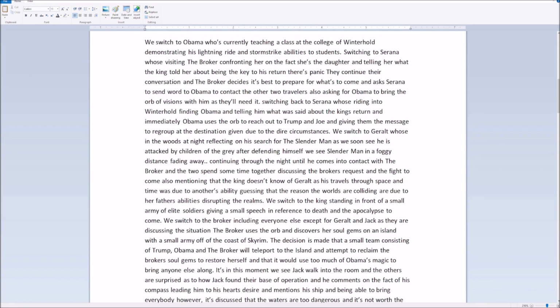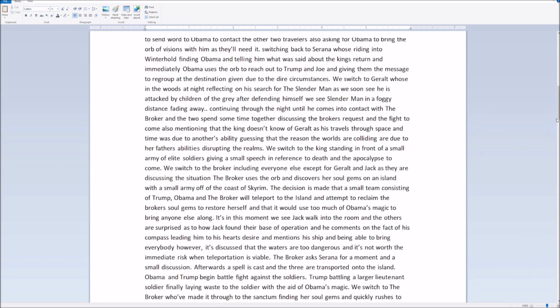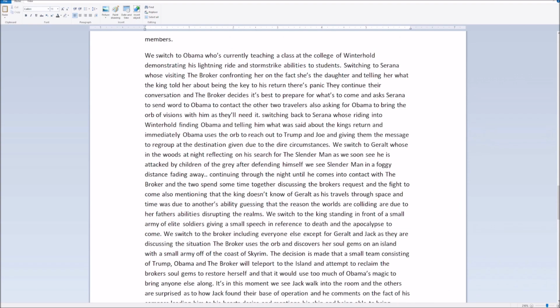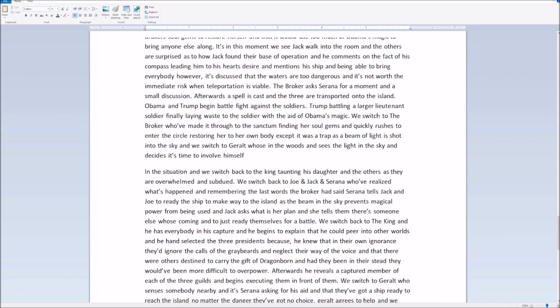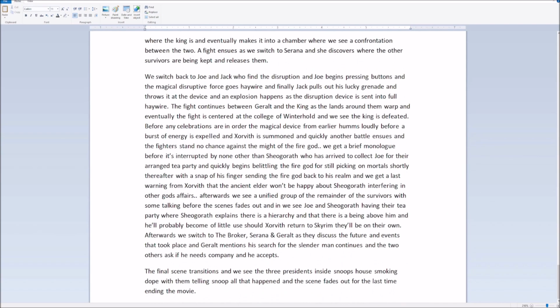So this got changed too, right? A lot of this got changed, but for the most part, it's pretty accurate. If we go down even further, we switch to Obama, who's currently teaching a class. That didn't happen. Let's go down further. We switch back to Joe and Jack, who find the disruption, and Joe begins pressing buttons. We didn't end up doing that. We just had Jack blast it with his cannon.